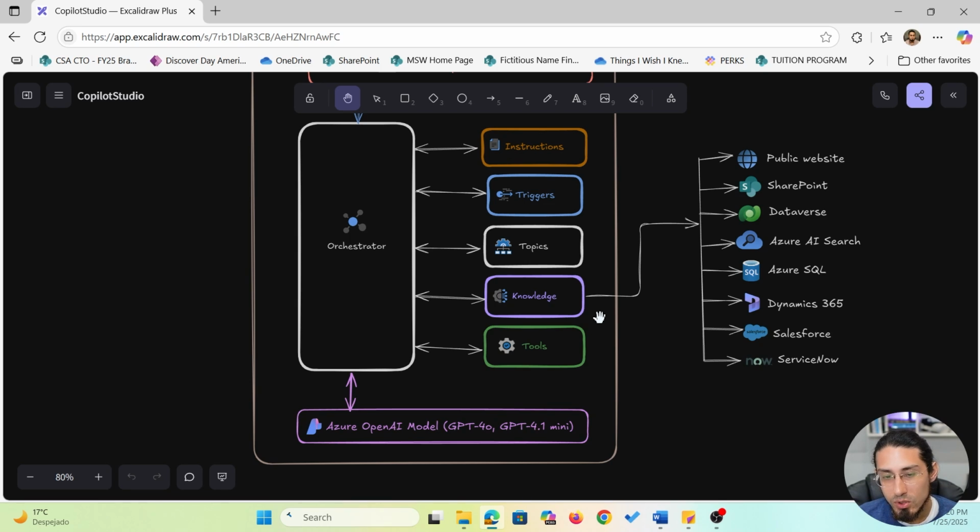So next up, I will show you how to configure a knowledge source step by step, and we will test how it responds using live content. So let's jump into the demo.